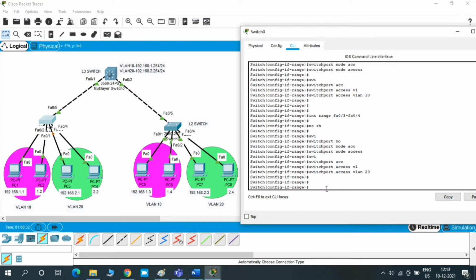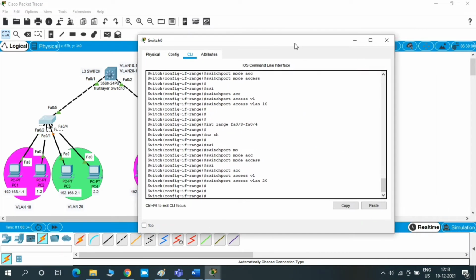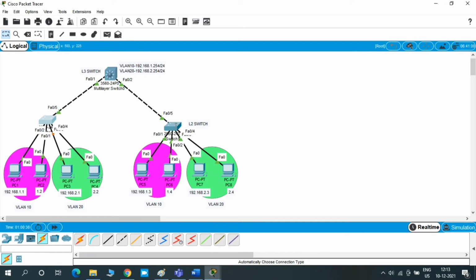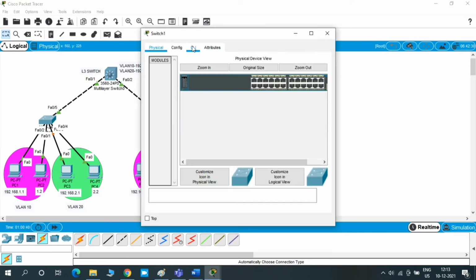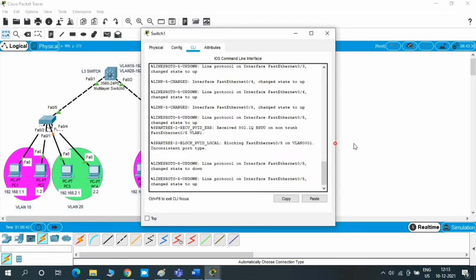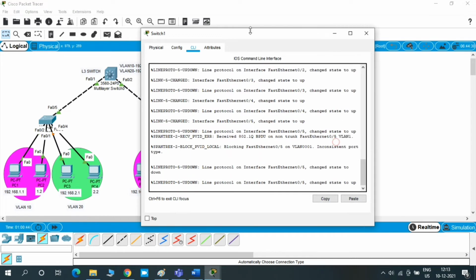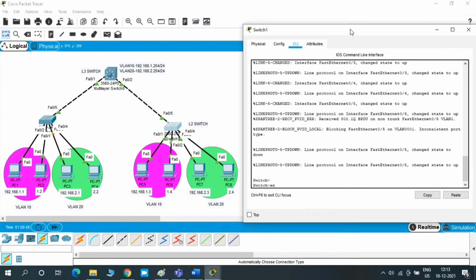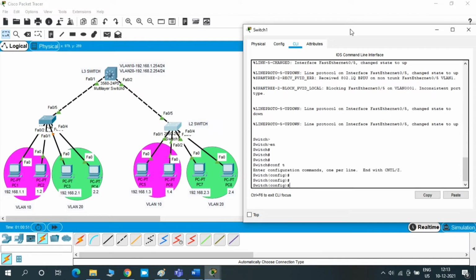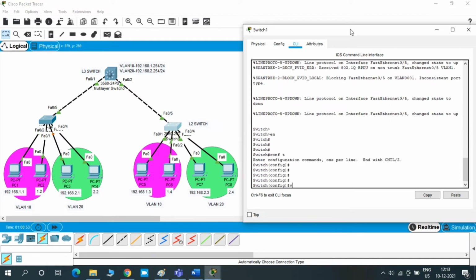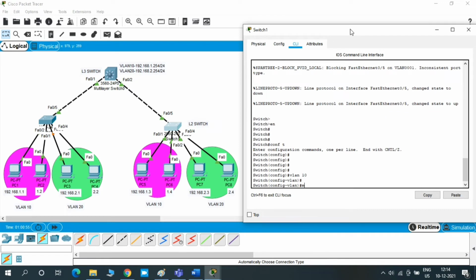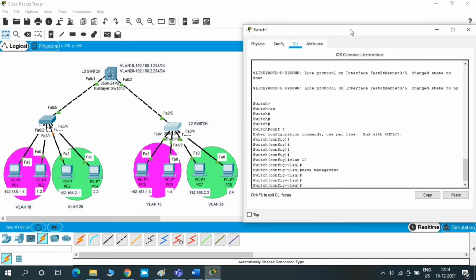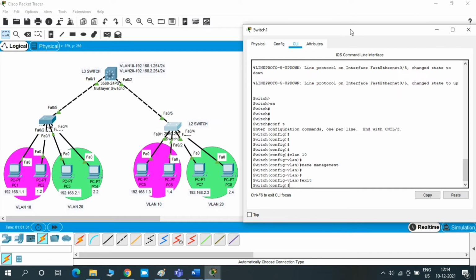Same way we'll configure access switch 2. Even for access switch 2, the first two PCs belong to VLAN 10 and PCs 3 and 4 belong to VLAN 20, so the same configuration will be pushed here. Just give enable, configure terminal. Before that, we'll create the L2 VLANs. VLAN 10 and VLAN 20 will be created now. Same way, just name them management and sales.